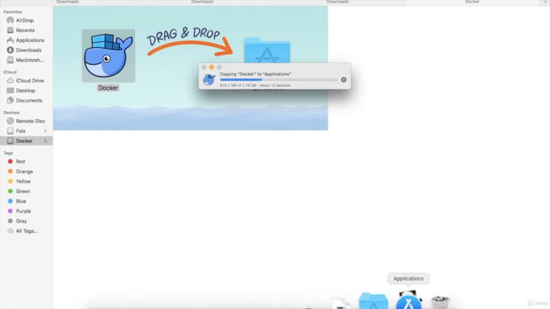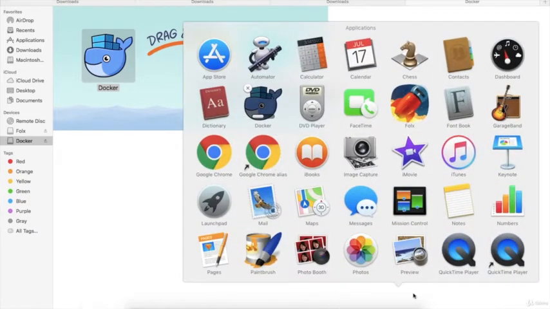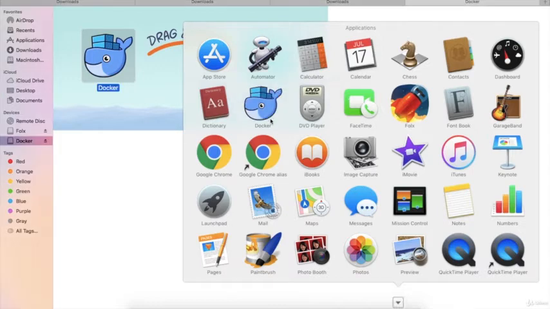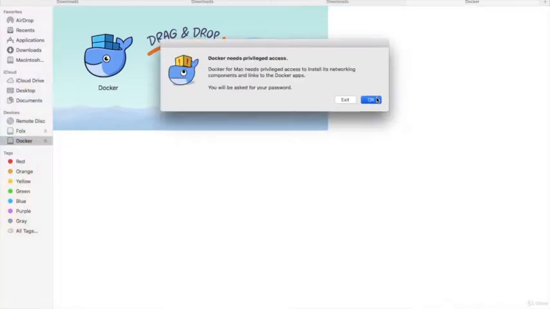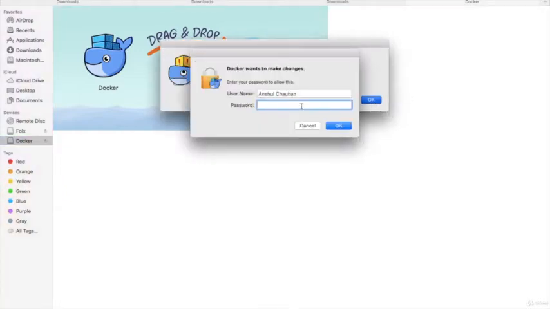Now I will open the Applications, and over here I am getting a Docker icon which is still being processed. I will double click this icon. It is saying welcome to Docker for Mac. We are warmly happy to have you. Click on next, click on OK. It will ask you for your root user password. I'll provide my password.